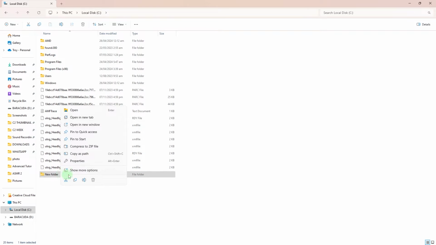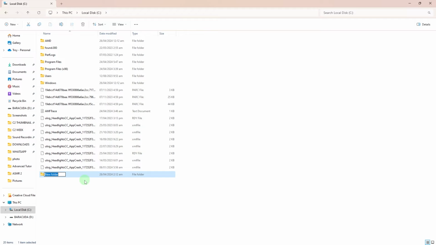Right-click on the newly created folder and choose to click Rename from the context menu. Delete the existing name of the folder by pressing the backspace or delete until it becomes empty.